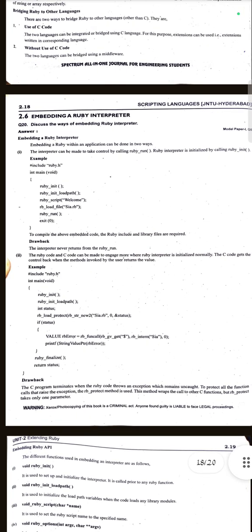Example: include ruby.h; int main(void) { ruby_init(); ruby_init_loadpath(); ruby_script("welcome"); rb_load_file("say.rb"); ruby_run(); ruby_exit(); }. To compile the file with embedded code, the Ruby include and library files are required. Drawback: the interpreter never returns from ruby_run.